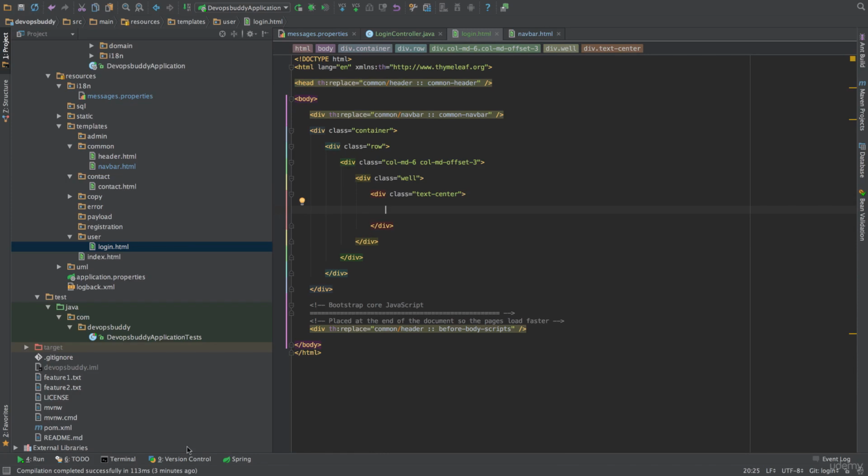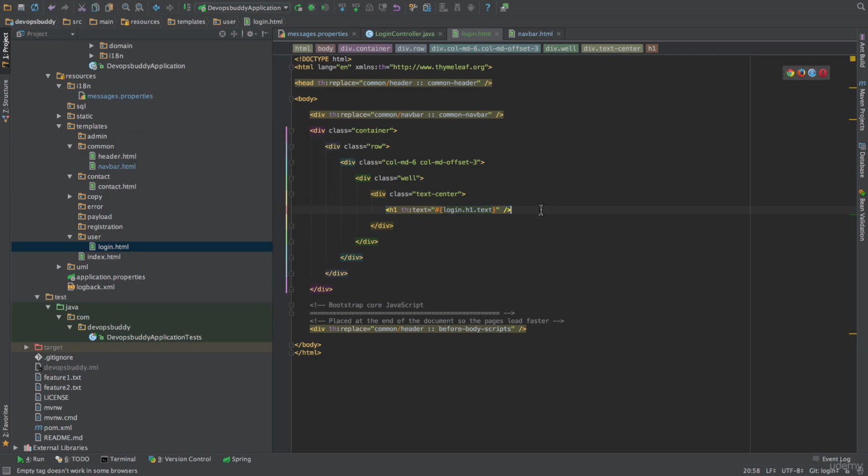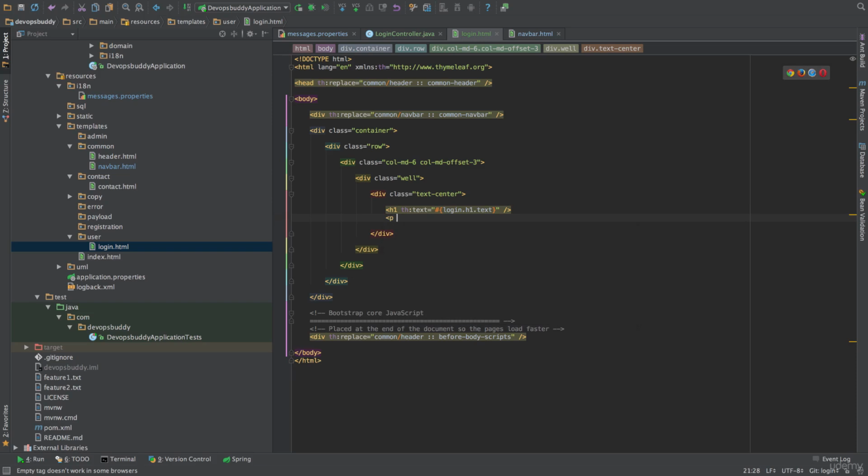We will create an h1 element with the th_text attribute set to login h1 text, to which we will assign the value "please sign in." Next, we will create a p element with the Bootstrap class lead and the th_text attribute login p_lead, to which we will assign the value "sign in to get access to DevOps Buddy great features."